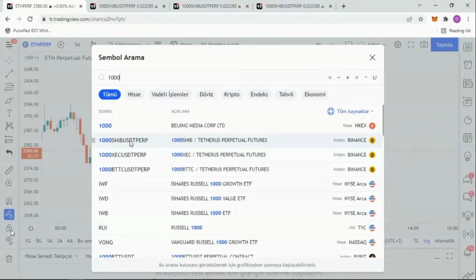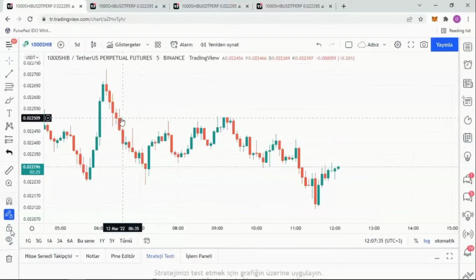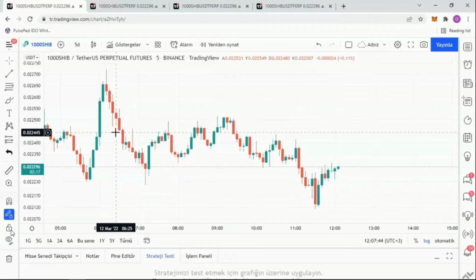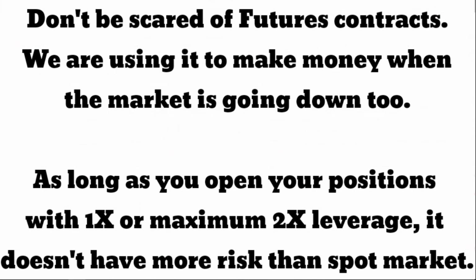Since its value is so low, its minimum perpetual contract contains minimum 1000 Shiba. Whichever coin you are selecting, you need to select the perpetual version. Don't forget that one. By the way, you don't need to be scared of futures contracts.